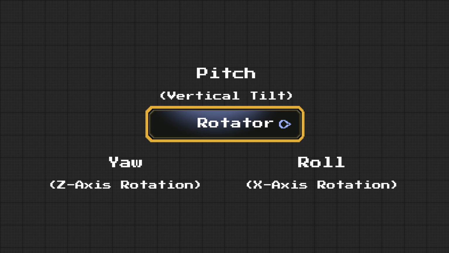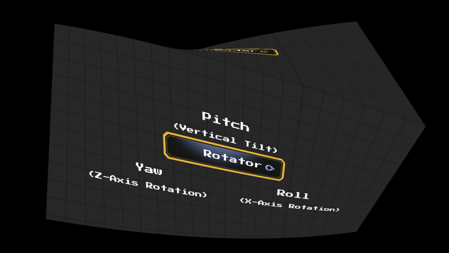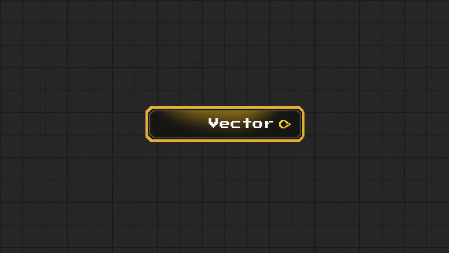Okay, so we've covered rotators, which define where something is facing in 3D space, but what about where something actually is in the world? That's what vectors are for. A vector represents a position or direction in 3D space using 3 values: x, forward and backward; y, left or right; z, up and down. If you've ever played a game with a mini-map, you've already seen a vector in action because your position in the game world is tracked using x, y, and z coordinates.